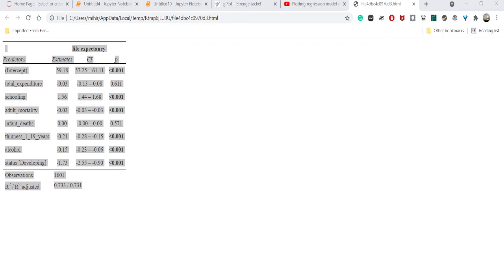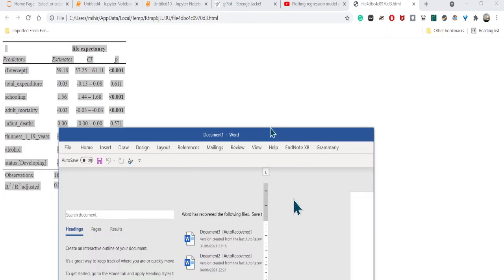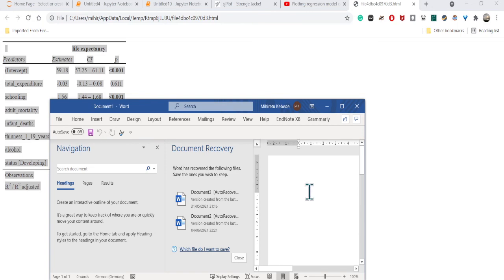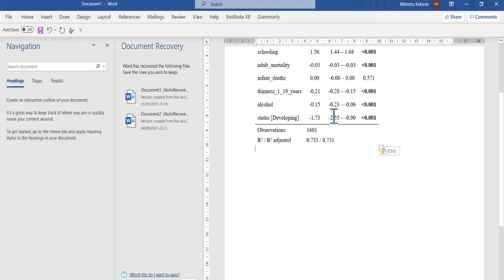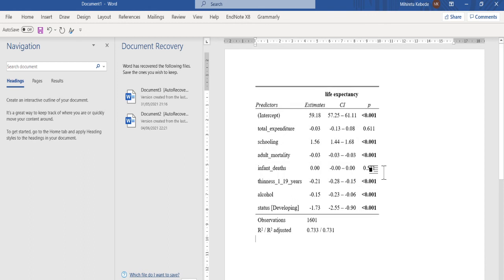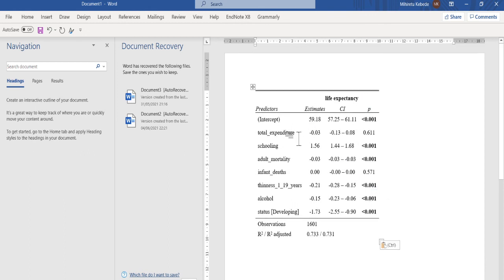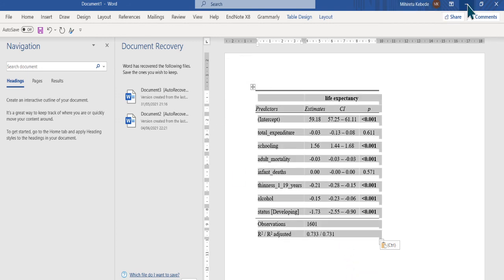Okay, Office 365. That's great. If I put it here and show you, the nice looking table will appear. So in your regression model, you run your model, and then you can just simply use tab model, and it will appear like this. You just have to change some of these names, otherwise everything is done for you.